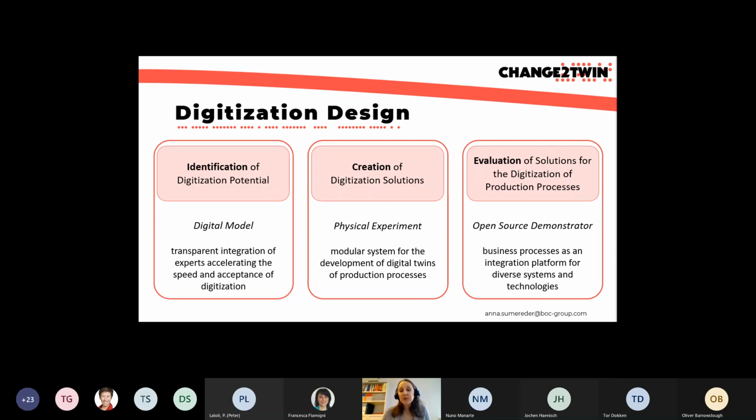An open source demonstrator is used for the exemplary integration of external services, third-party providers on top of business processes, and for the step-by-step transfer towards real data and also real systems. And the demonstrator is also used for integration and testing purposes.